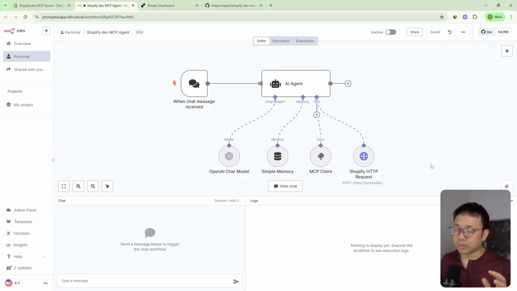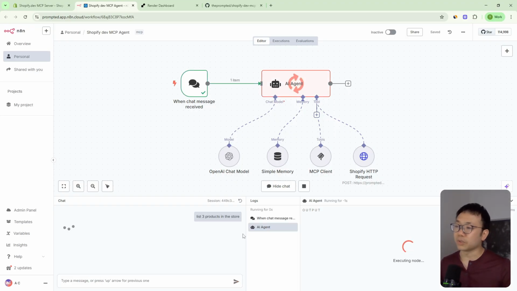So in a little bit, I'm going to show you how to set up these different nodes and what goes on behind the scenes. But for now, what I'm going to do is just do a quick little demo to show you the AI agent in action. So we're hooked up to our demo store, and we can just try, say, list 3 products in the store. So we can do something like this first.